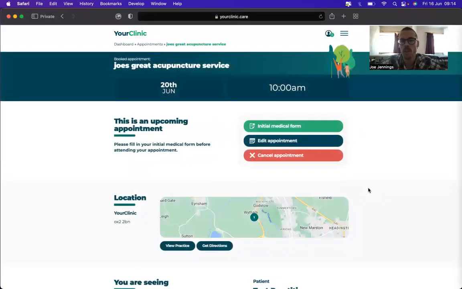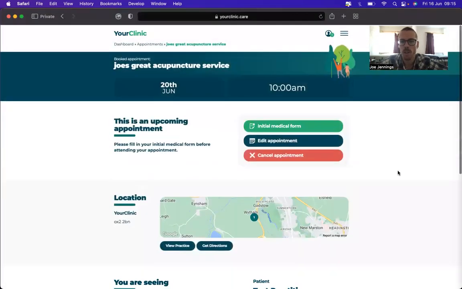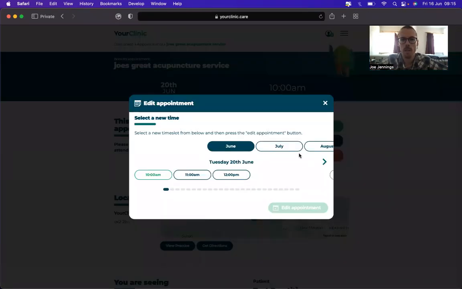If they haven't already added their card, then they can quite quickly do that. So you can see here we've got 3 options and a bit of information about the appointment and the clinic and the practitioner. Initial intake form, initial medical form is where we'd want them to go next, but they can edit the appointment, which will take them back to the options, and you can very easily click across to a different time, date, whatever, and that'll just update all of that for you, notify the patient and the practitioner.